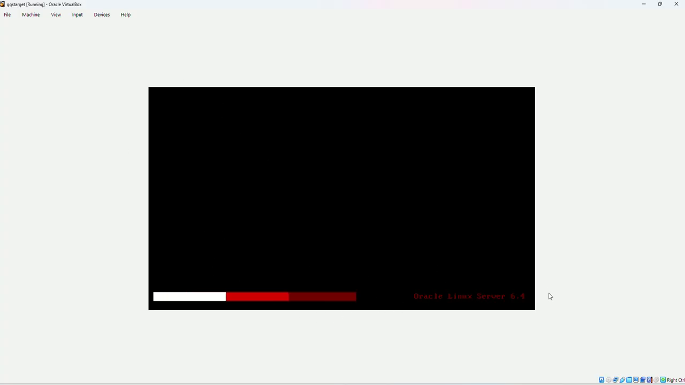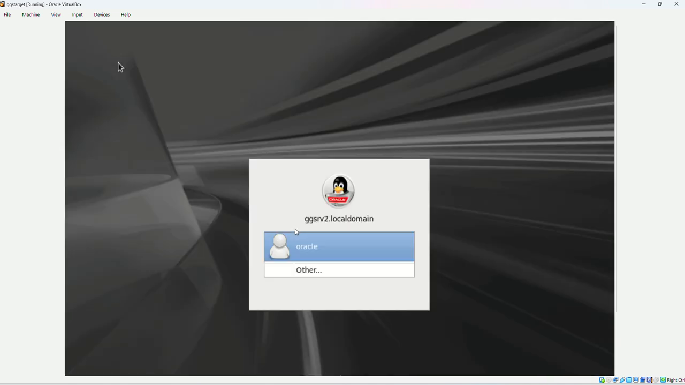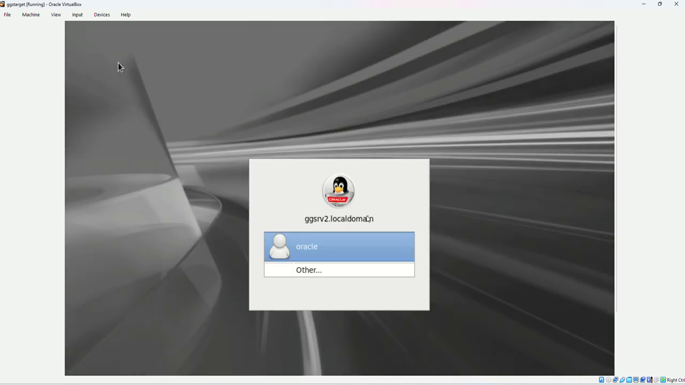Let's watch and see in the next, you can see the name has changed from ggsrv4 to ggsrv2 the local domain. That's how you change the host name for Linux 6.4.